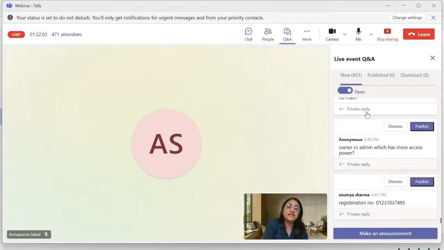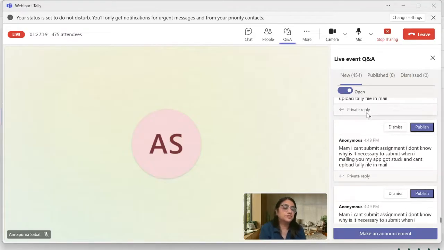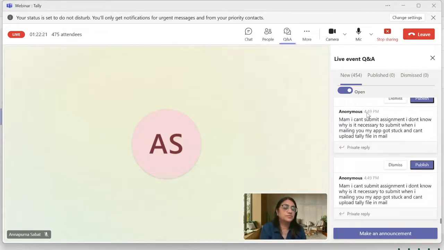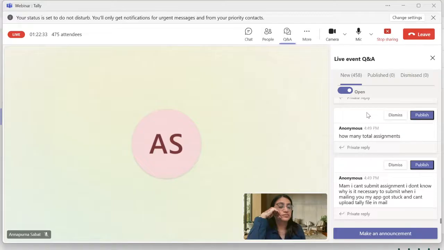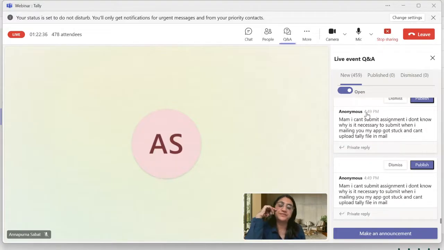See, administrator has the complete access, but owner doesn't have the complete access because owner cannot create the users and password. Only admin can create the users and password. Is it? Completed?